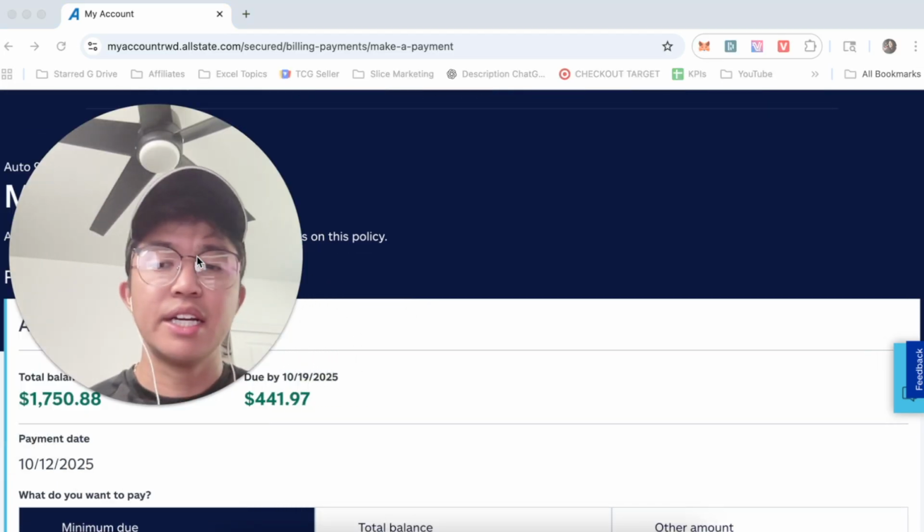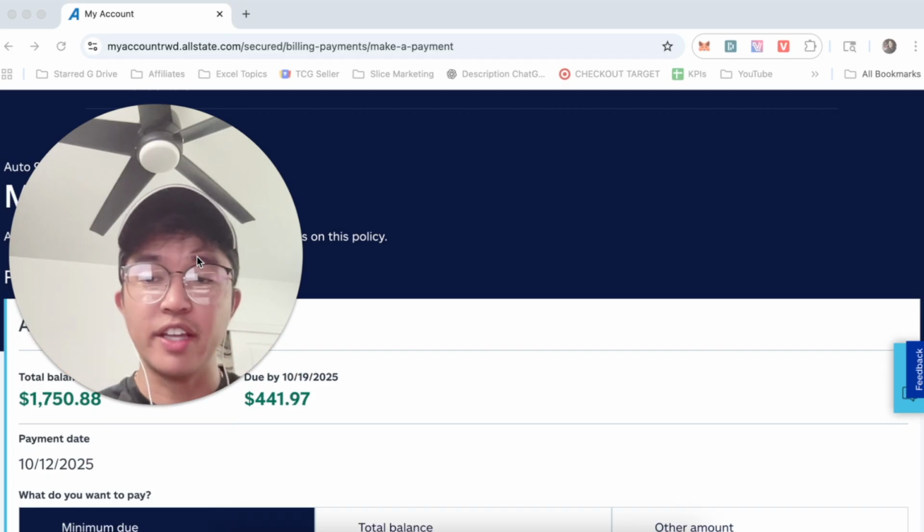But there you have it, guys. That right there is the best and easiest way that I know of to actually go ahead and make a payment on your Allstate Insurance account.